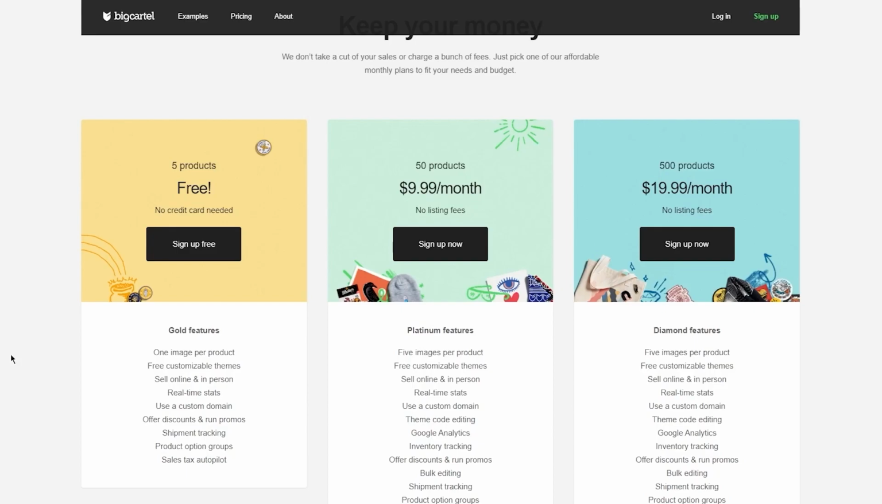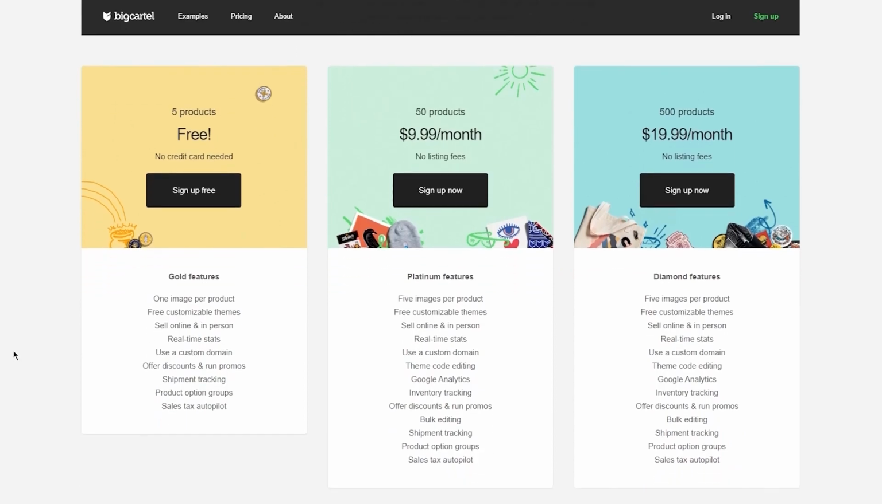And then you have the second plan, okay? And this is basically, you could say, the premium plan with $9.99 per month, no listing fees, 5 images per product, free customizable themes, sell online and in person, real-time stats, custom domain, theme code editing. Okay, this is for the coders out there. Google Analytics also allowed, inventory tracking, offer discounts, run promos, bulk editing, you have shipment tracking, product option groups, and sales tax autopilot.